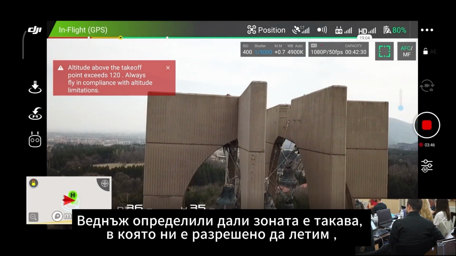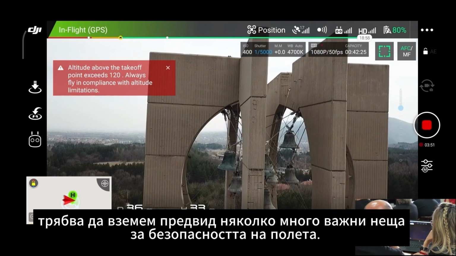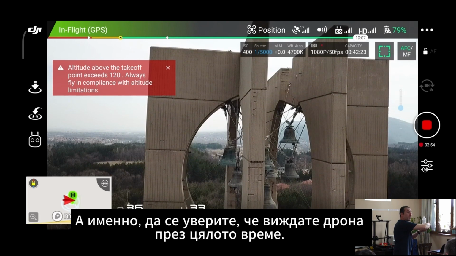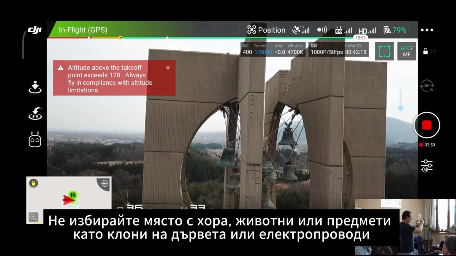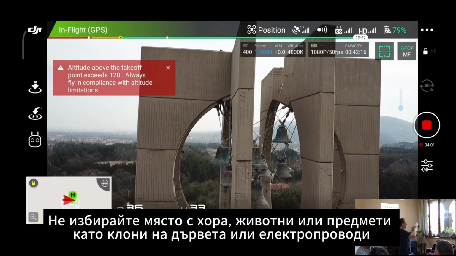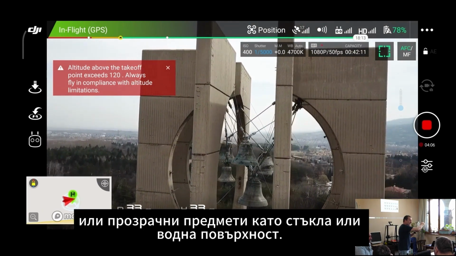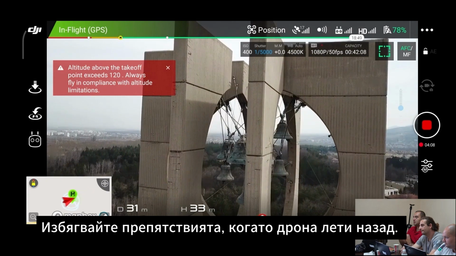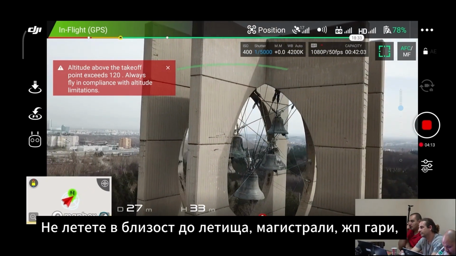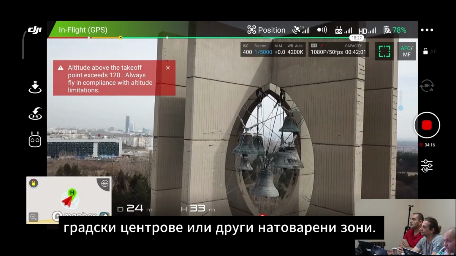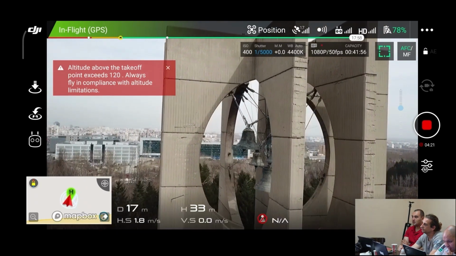Once we have determined whether the area is one in which we are allowed to fly, we should consider a few other very important things for flight safety. Namely, make sure you see the drone at all times. Do not choose a place with people, animals or objects such as tree branches or power lines, as well as transparent objects, glass or water surface. Avoid obstacles when the drone flies backwards. Do not fly near airports, highways, railways, train stations, city centers or other busy areas. Keep the drone away from animals.